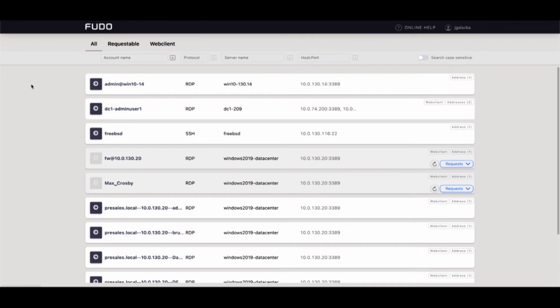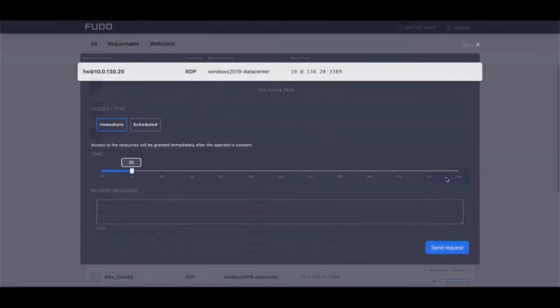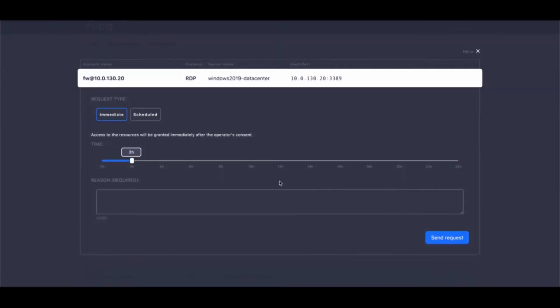And now, on the list of possible accounts, we have two examples of resources that will require additional approval. So let's select the first one, go to the request button and select new request. At this point, we may distinguish two types of requests, immediate and scheduled. Immediate requests can be set from this very moment up to the next 24 hours. And once the user sends an immediate request, its access time starts when the request is accepted. Afterwards, the user has 24 hours to start the session and gain proper access.